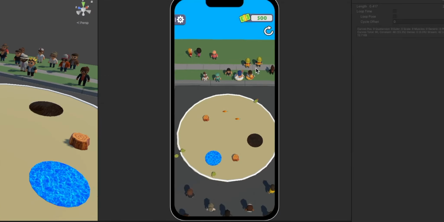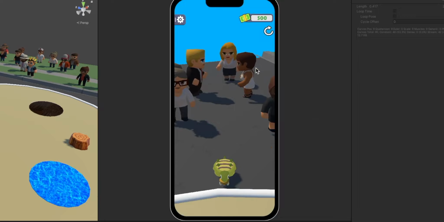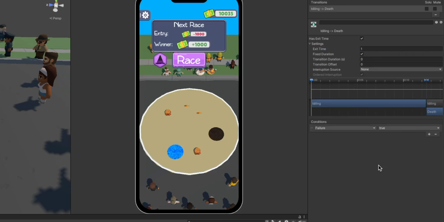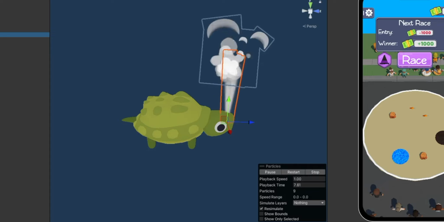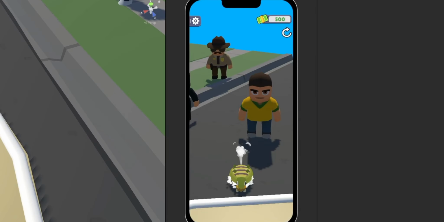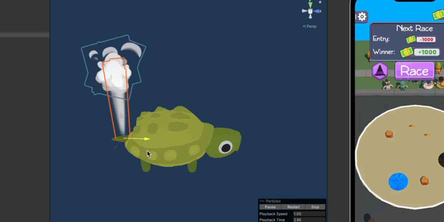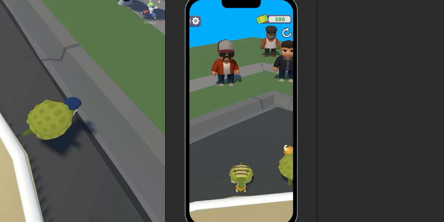So here you can see it happen, but you kind of miss it. So I added an exit time of 1 second. So now the animation will wait a second, then play. I wanted particle effects, but I put them on the wrong side, so I had to flip them, and then this is how it looks.